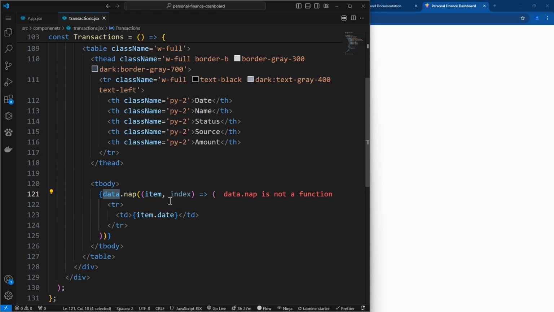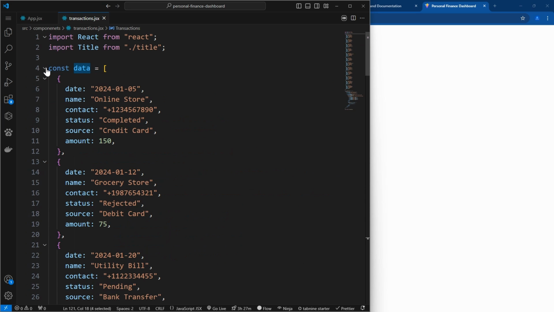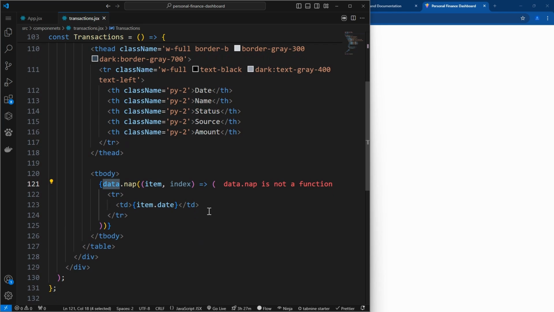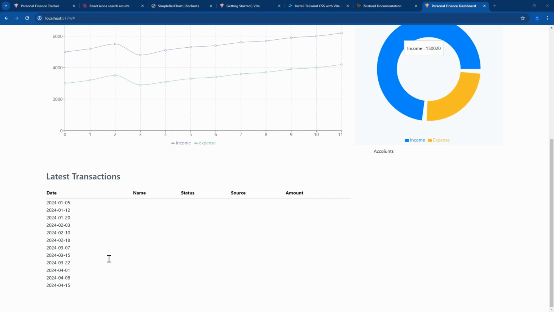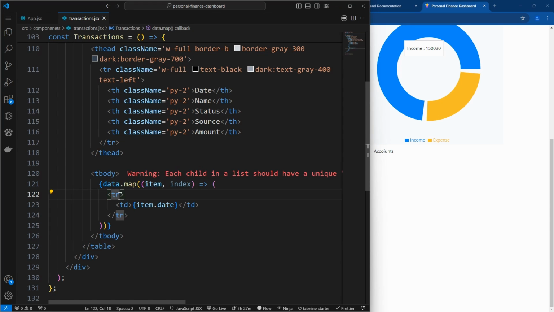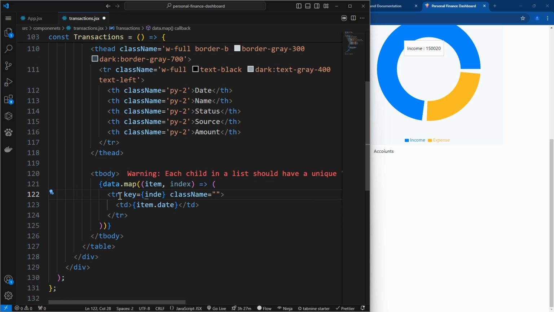Data is not a function. What is our issue? Oh, sorry, it ought to be map, not nav. Great, so you see we have the date. Good. Now let's also give the key, which can be the index.